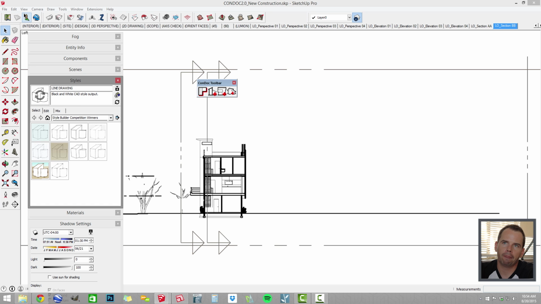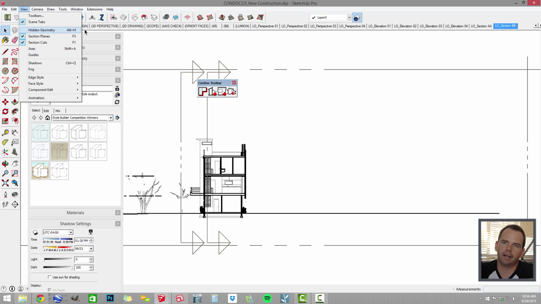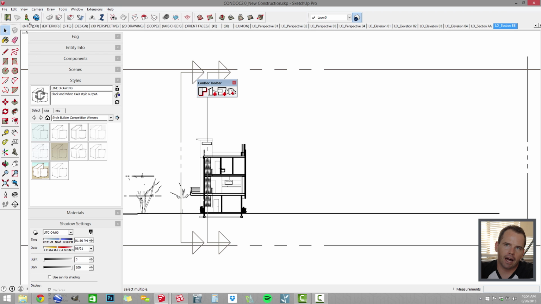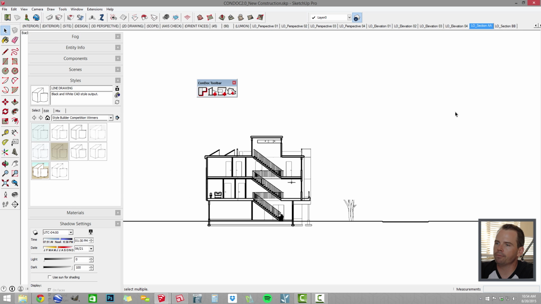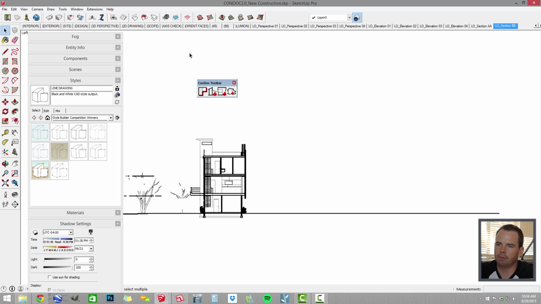So you can see here that, by going to View Section Planes, I've kind of outdated my style. I could either edit that or just go back here and choose View Section Planes and turn that off. So now we've got elevations 1 through 4. We've got section AA and section BB. I'm going to go to File, choose Save.